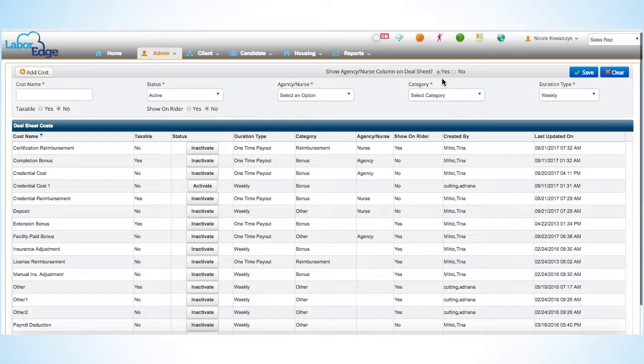So if you want this additional column to show for your recruiters, so that way they know where the cost is coming out from, you would select yes. If you're going to end up having all your costs just be set against the agency, you would probably want to select no, because there's no need to show the column if it's all the same information for all your additional costs.